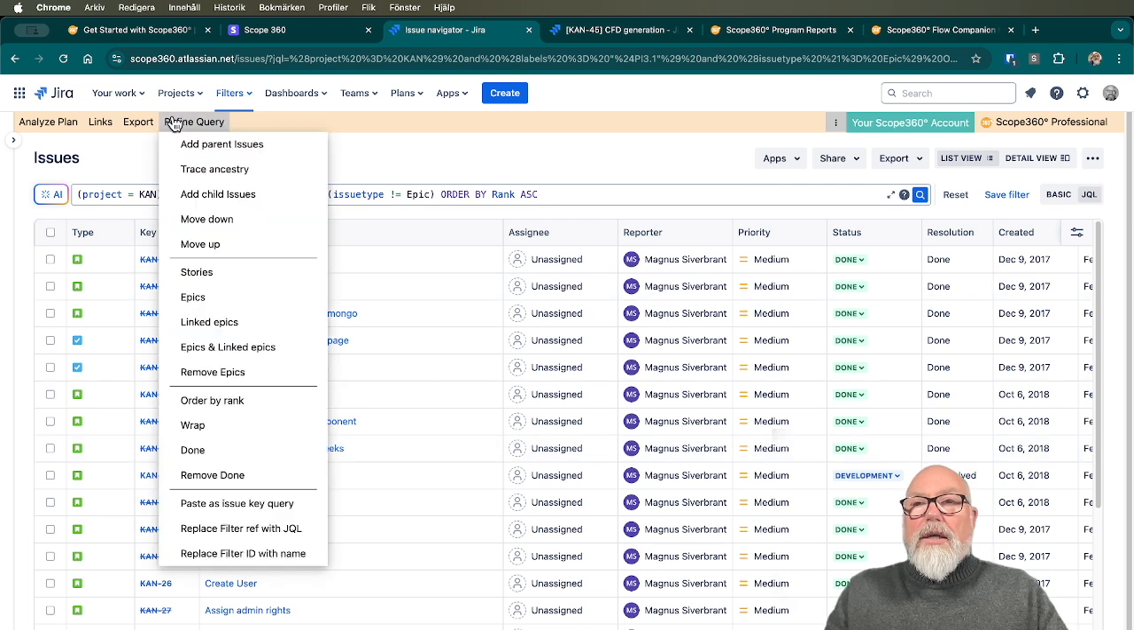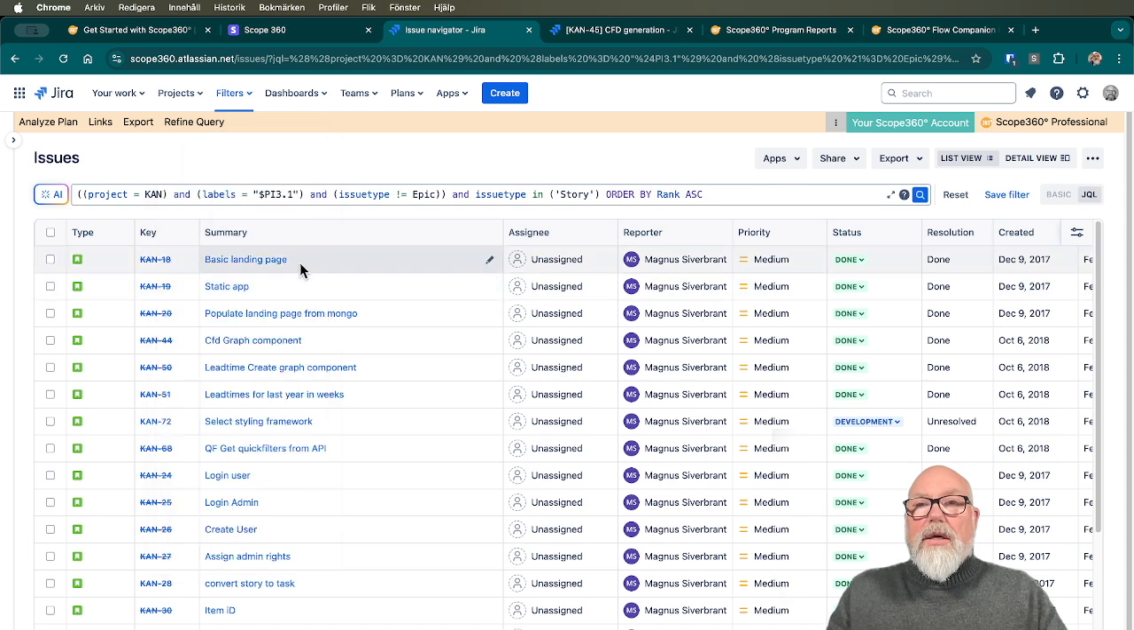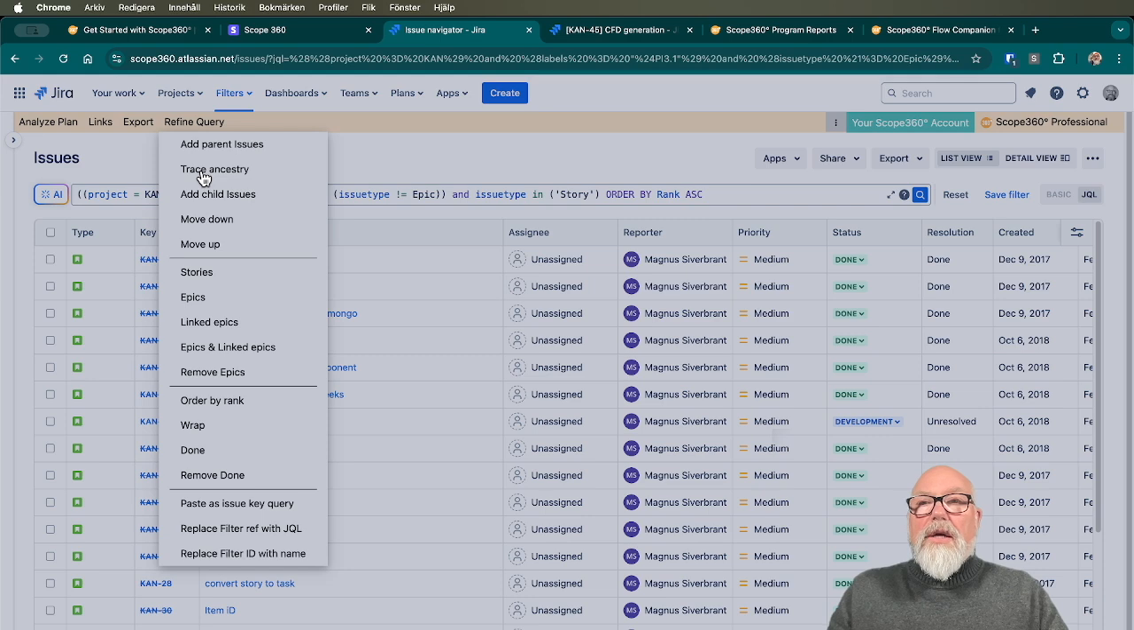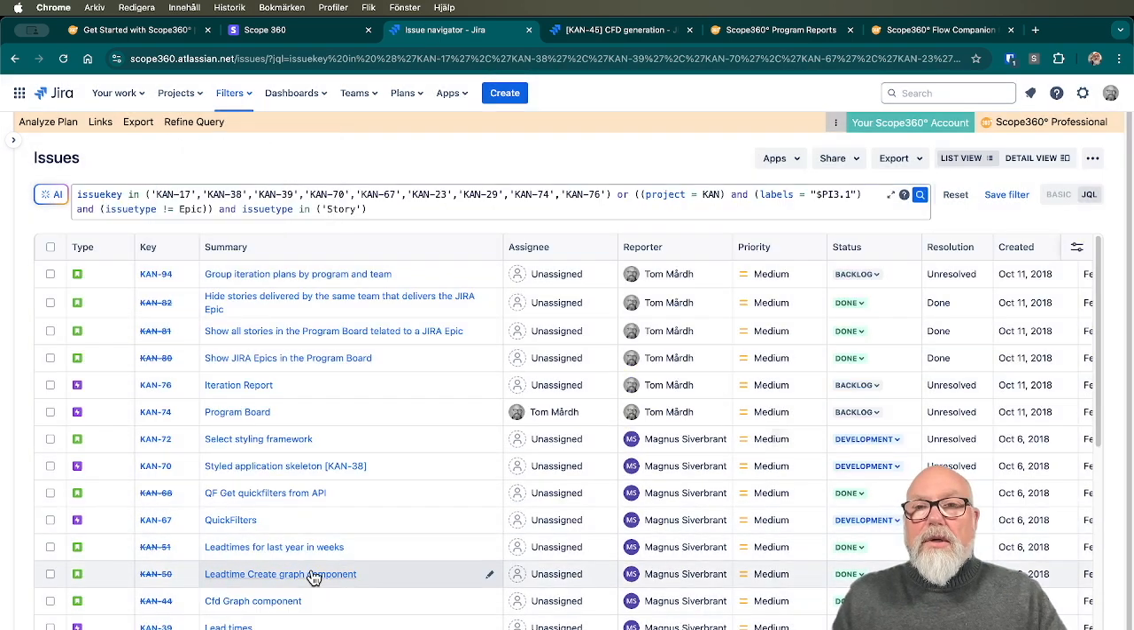And I can here select that I would like to see only stories. Then it adds that to the query. I can choose to trace ancestry. Then it adds all the parents. So now we have both stories and epics in here.